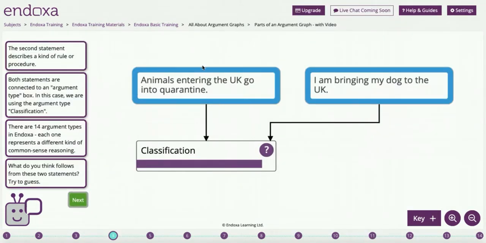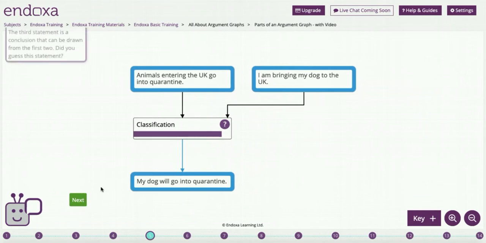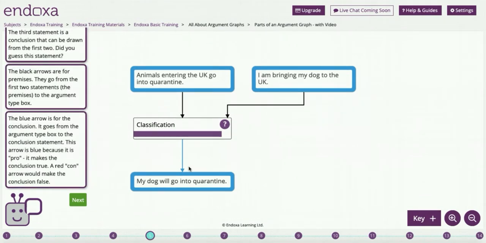Here's another statement. This statement is a kind of rule or procedure, and both these statements are connected to this argument type box. We've got 14 argument types within Indoxa. Each one's a different kind of common sense reasoning. So what do you think follows from these two statements? So this third statement is a conclusion that follows from these two using this type of reasoning.